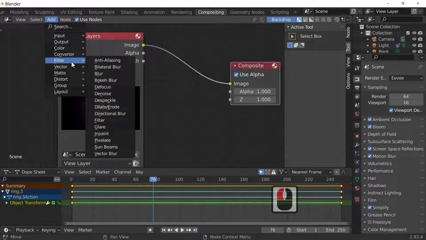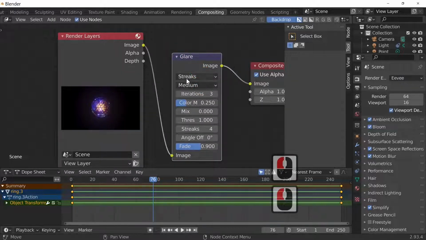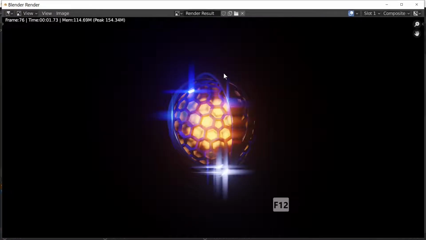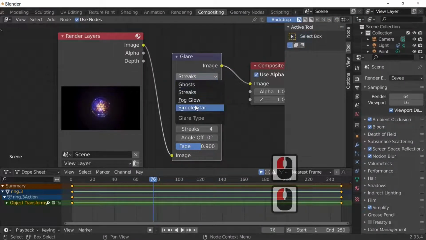So we're going to add in a filter, and the filter we're going to add in is a thing called glare. So adding glare, what you've got is you've got streaks, medium, all sorts of things. So if we actually hit it on streaks, which is the default, press F12 to actually render. As you can see, that just adds a simple star. And I just shut this render off. But what we're going to do is, you've got a thing called a simple star.